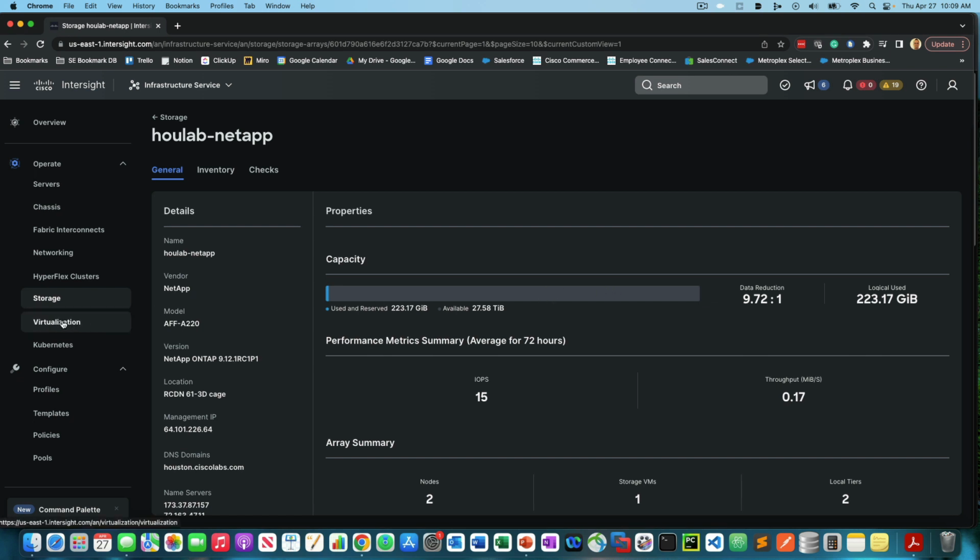holistically across the environment. We have virtualization as well as Kubernetes for both virtualization and container-based environments. So as you can see, this really gives you, again, the physical representation of your infrastructure under the operate menu. Now let's go to configure.